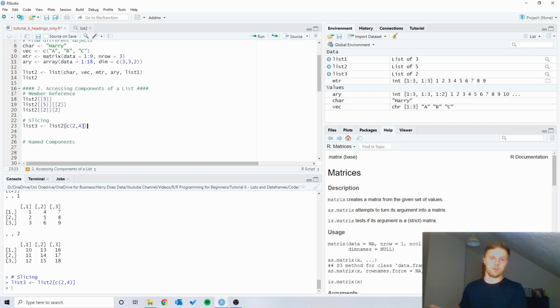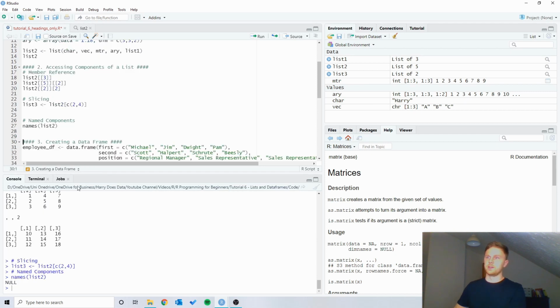Now, to make lives a bit easier for ourselves, so that we don't have to remember the indexes of each of the items within the list, we can also name each of them. So to do this, we would use the names function, and we'll use it on list 2. And on its own, this would just return the names of the list, which are currently set to null. So what we can do is assign values to the names ourselves.